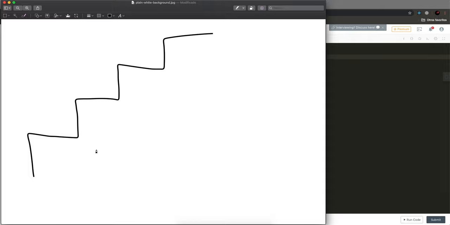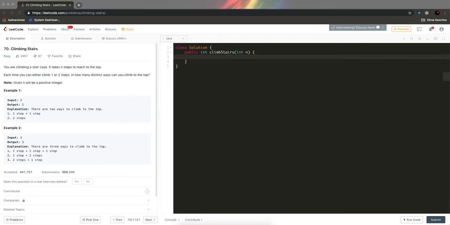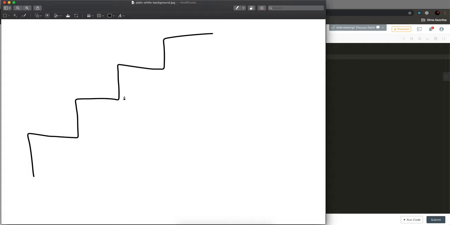For example, in this case, we have four steps, and we can have two, we can have one, we can have three, or we can have n. In this case the input is two, and we have only two ways to climb to the top. And why is that possible? A better way to understand this is to think about the number of paths that you can follow.